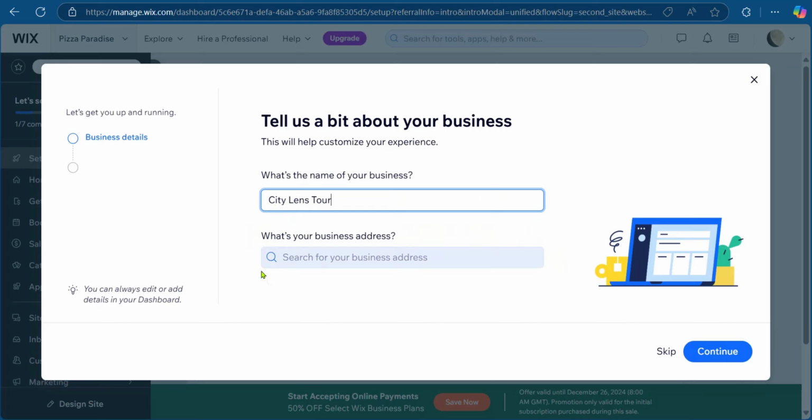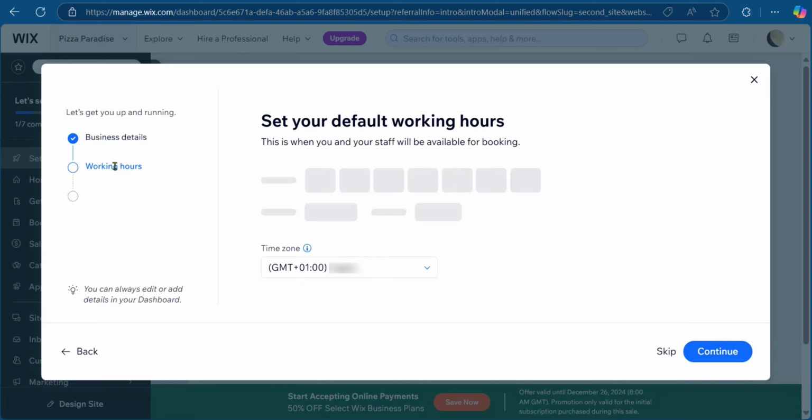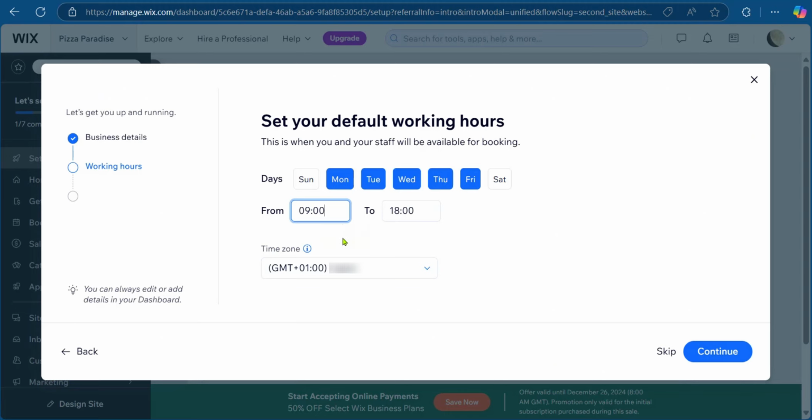And you could also put your business address. At this point, we'd like to click on Continue. And here you get to set your working hours. And then you get to make sure that you're using the right time zone and click on Continue.